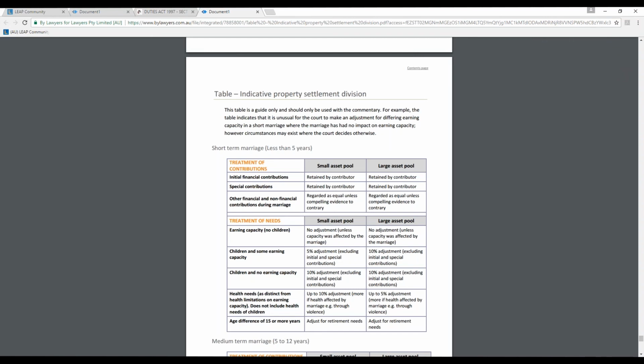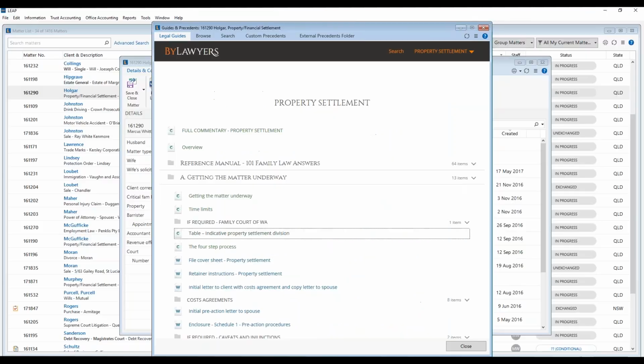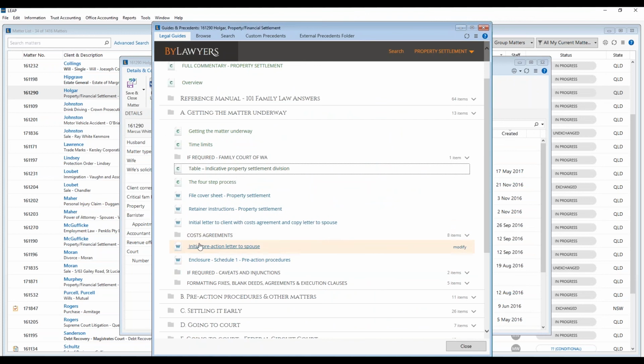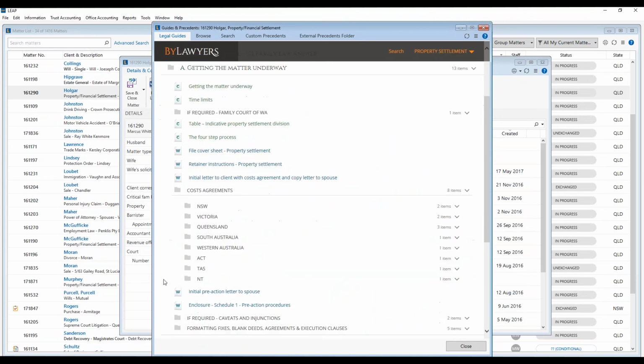Family law matters come under the federal jurisdiction, and you can see that By Lawyers have provided cost agreements which are relevant to each state and territory. And this is because, although similar, there are subtle differences between the legal profession uniform law in each state.